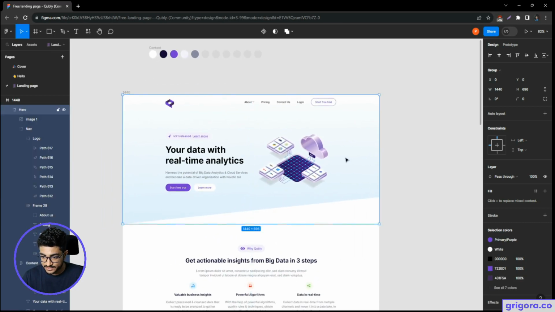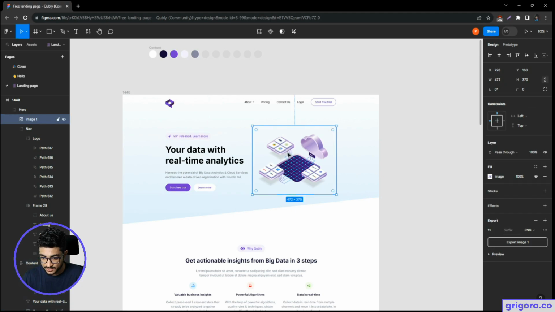Okay, let's understand this hero section first. In the hero section, we have this background gradient at first. Then we have a header. Then you have this hero part.